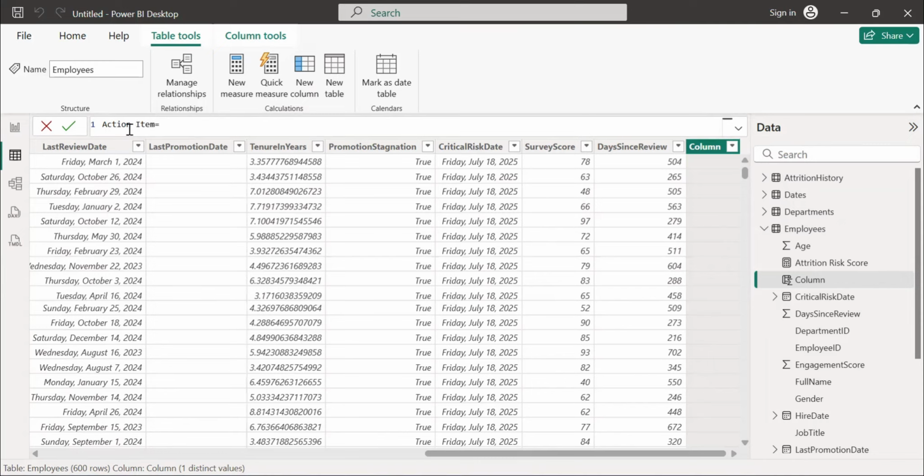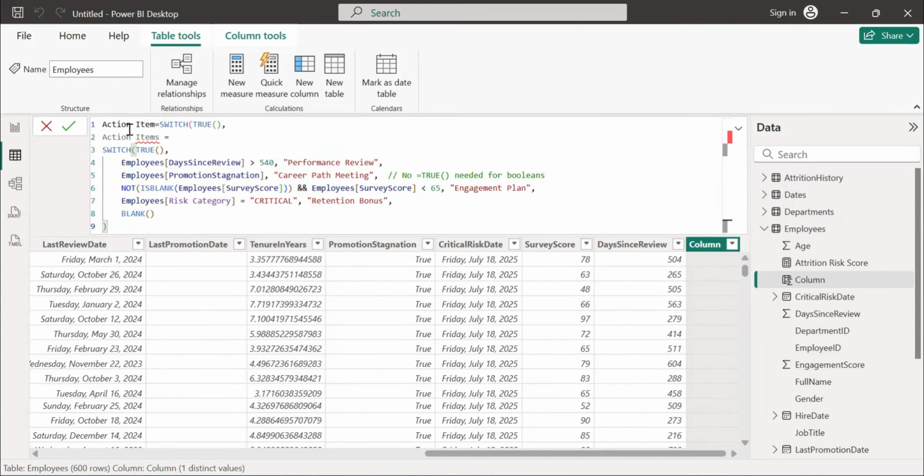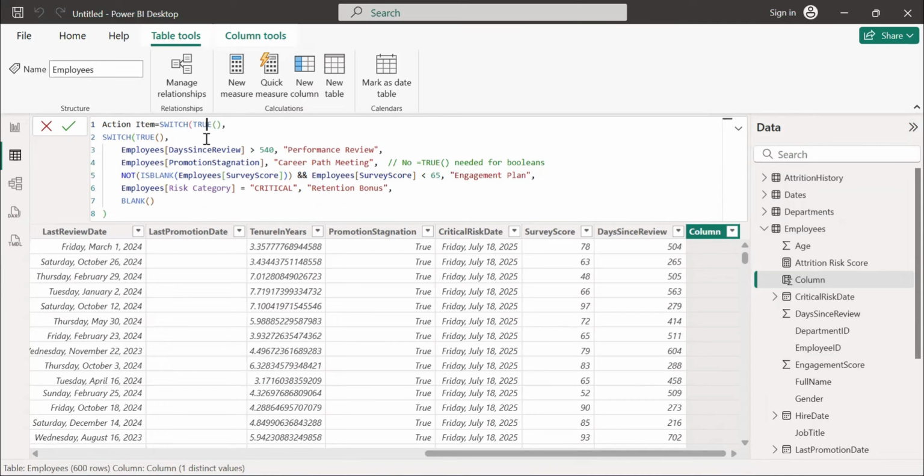So we say equals, then we can go ahead and paste the formula. Let's take this out. Okay, there's a duplication here. Now we see the formula. This is what we are looking at.